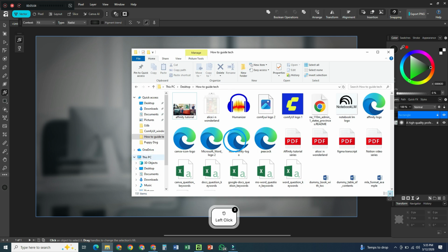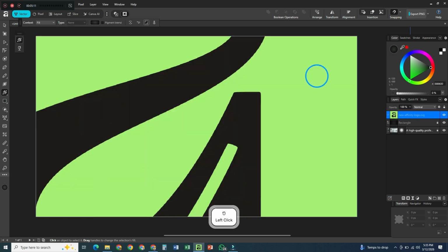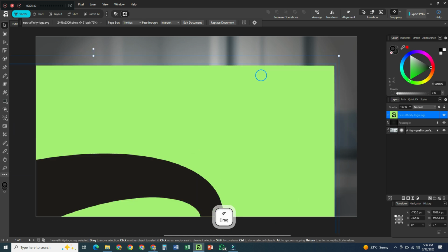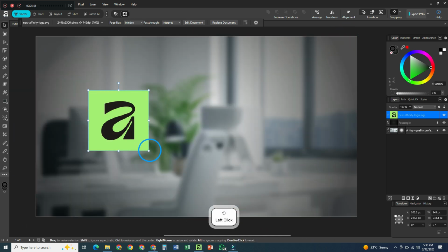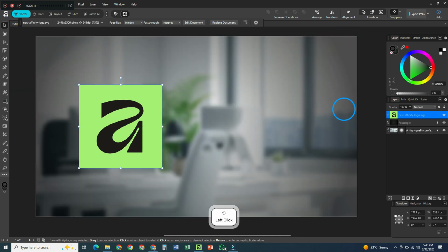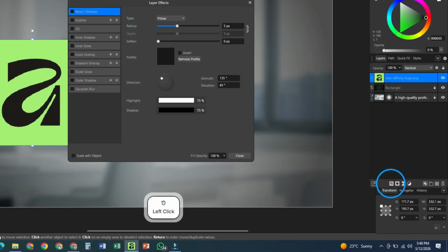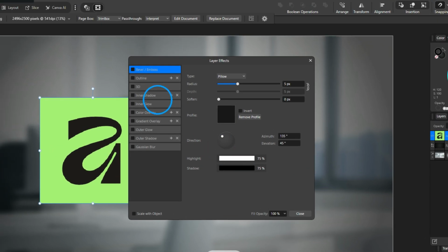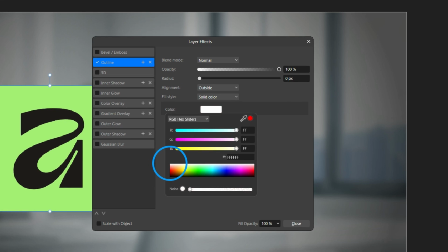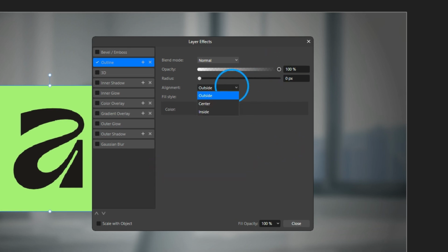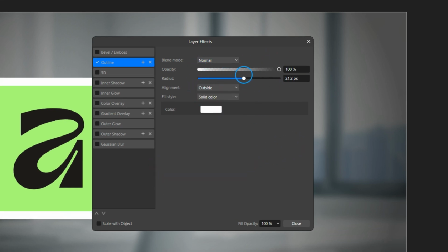Next, I will add a logo and make it pop. Drag and import the Affinity logo. Resize it and place it where you want. Click the FX layer icon, or effects layer, at the bottom of the layers panel while the logo layer is selected. Check outline, set the color to white, alignment to outside and radius to 15 to 20 pixels.